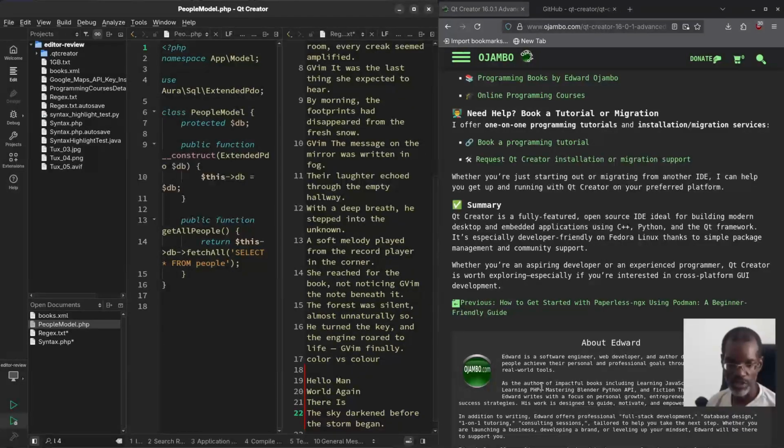Qt Creator is a fully featured open source IDE for building modern desktop and embedded applications using C++, Python, and with the Qt framework. It's especially developer friendly on Fedora Linux thanks to simple package management and community support. Whether you're an aspiring developer or an experienced programmer, Qt Creator is worth exploring, especially if you're interested in cross-platform GUI development.